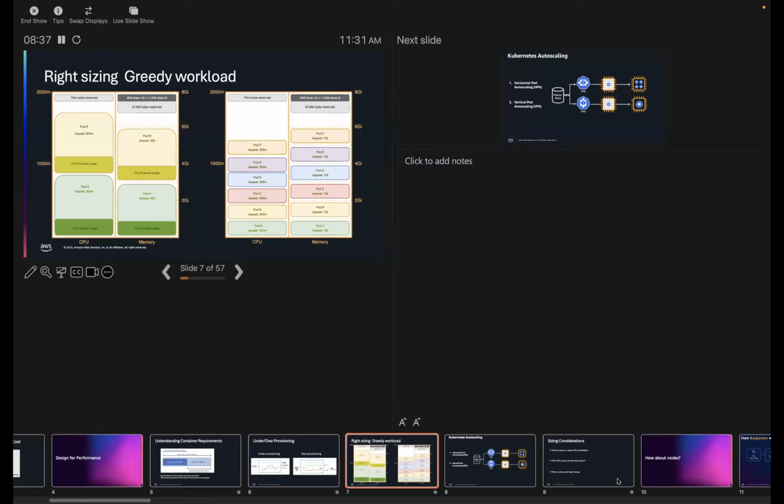Load test it and see what it is under peak load. Load testing, that's super important. Load testing in the dev testing environment, but also continue load testing in production, because workloads change all the time, right? Monitor its use and then adjust.